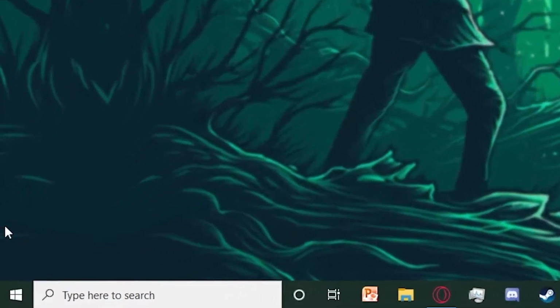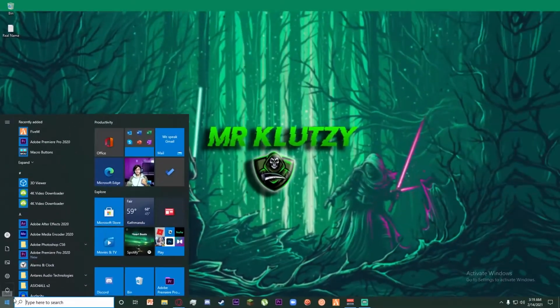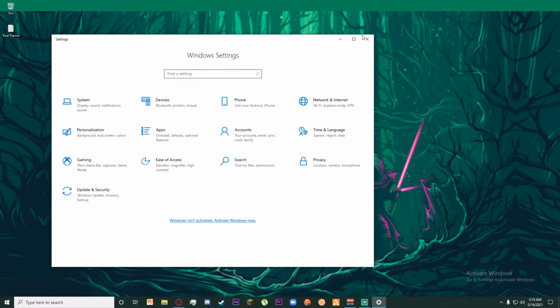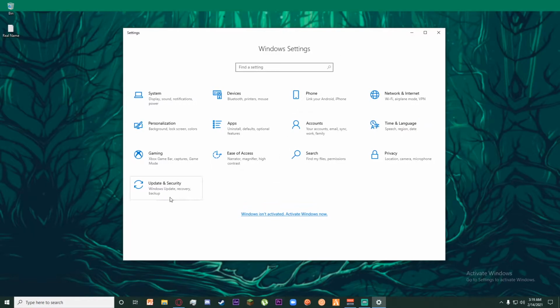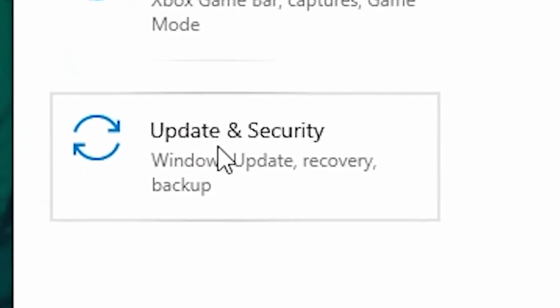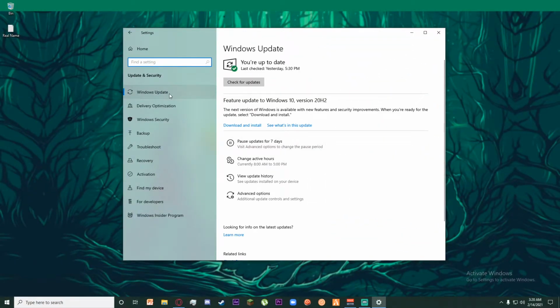In order to do that, first of all, click on your start menu or press your Windows key. Once you have done that, go to settings, and finally once you are on settings, as you can see, there is this tab down here called update and security. Go ahead and open it, and then once you have clicked on it, there is a Windows update tab which I am currently on right now.